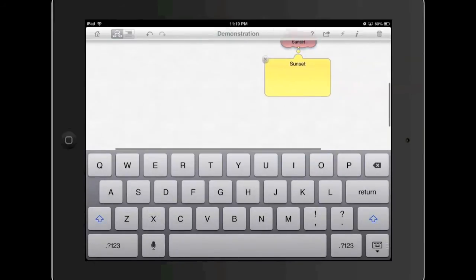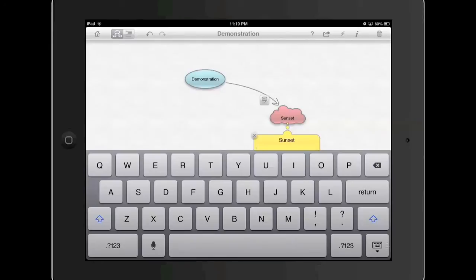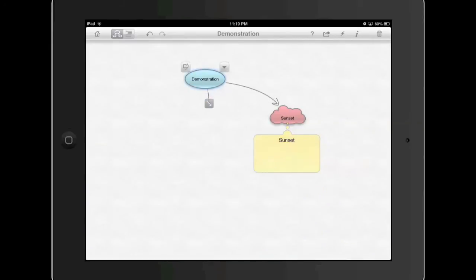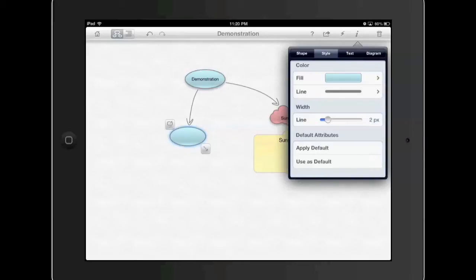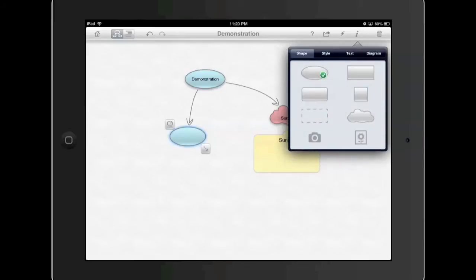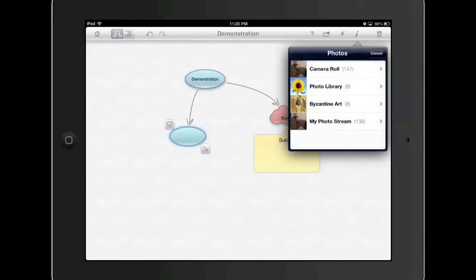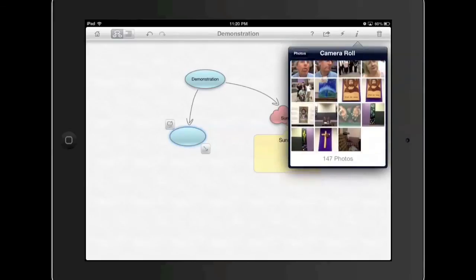One of my favorite features of this program, however, is the opportunity to pull in pictures that you've already taken, or even pictures that you take during the making of the mind map. So again, once this is selected, I can click on the I icon, go to shape, and as you can see at the bottom, there's a camera. That's for taking pictures in the moment, or the flower, which is what I'm going to select now, for looking through your camera roll or photos from the internet. So I'm going to go to my camera roll.